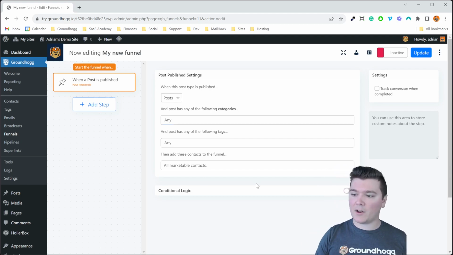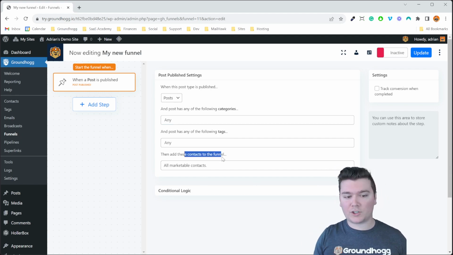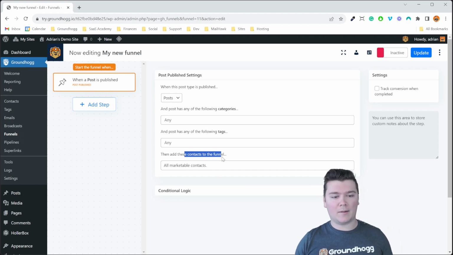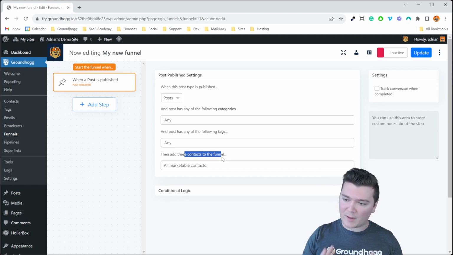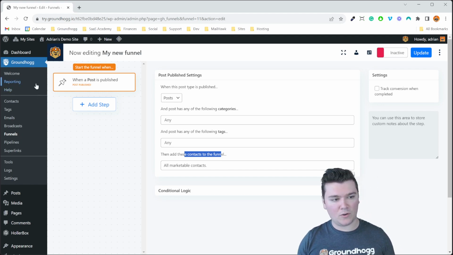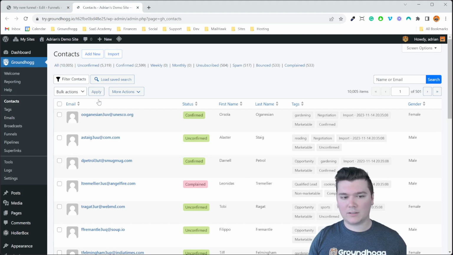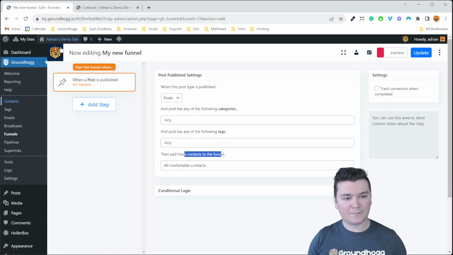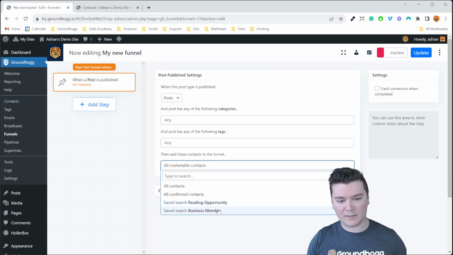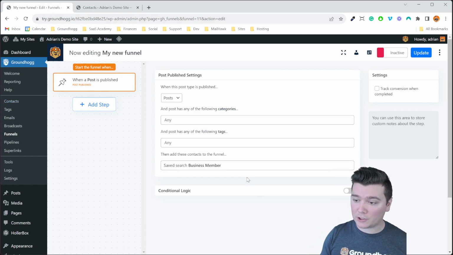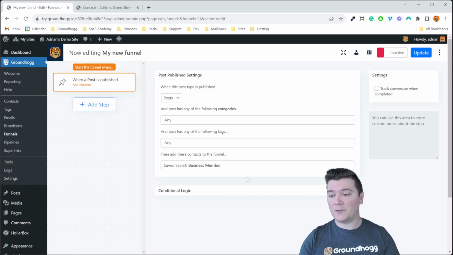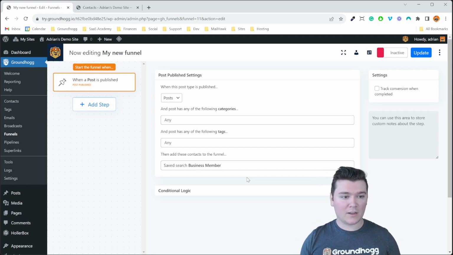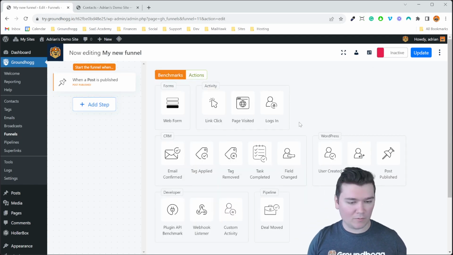And I'd be able to then select and filter based on those. And then underneath, we select which contacts we want added. And this is the problem that we always had trouble with on how to implement. But we finally figured out that I think probably the easiest way to do it is if you go to your contacts and you create a saved search, and I have a couple here. I have business member or reading opportunity. If I click here, I can simply select the business member saved search, and then whenever that post is published, anybody who's in that search gets added to this benchmark and into this funnel. Relatively straightforward. And then that happens in the background, and it's all very efficient.